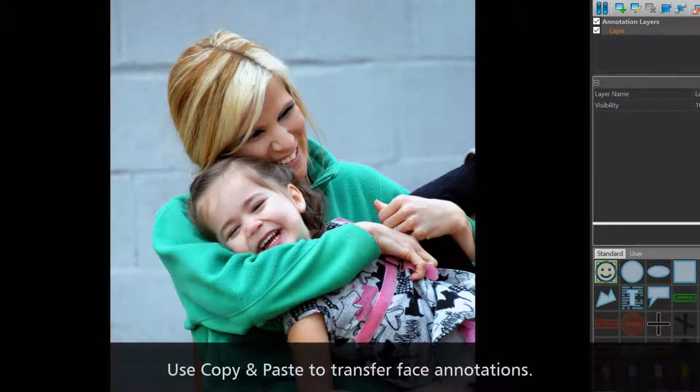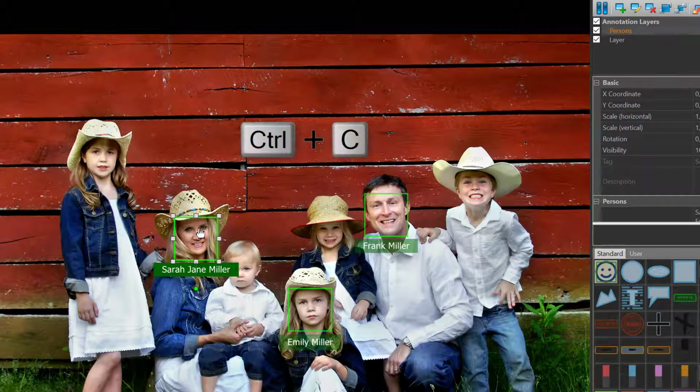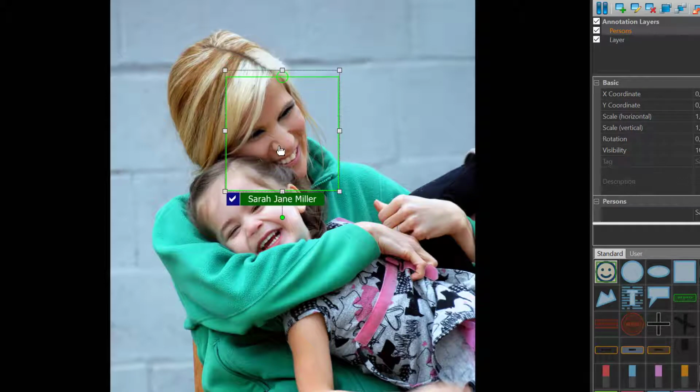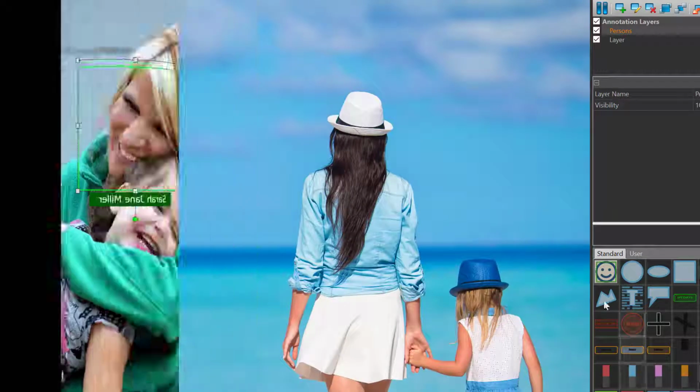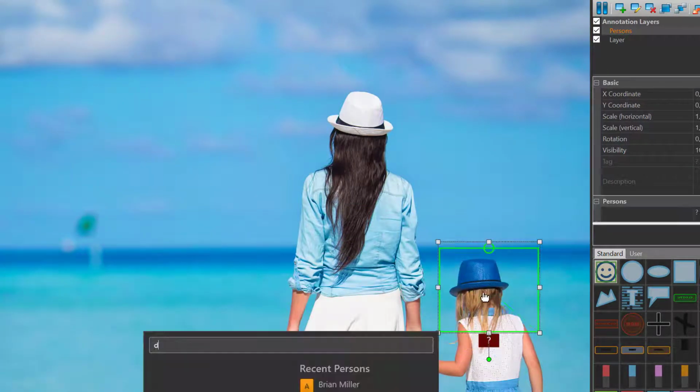Another way to deal with unrecognized faces, like in this case, is to use copy and paste in the viewer. I select the face annotation, I copy it into the clipboard, I paste it into this image, resize it to match the face, and confirm it. Now this person has been assigned to this face. It's still a manual face annotation, but all the person-related features will work, and the image will show up in the people view for Sarah Jane Miller. And yes, manual face annotations can also be used to handle very difficult cases.